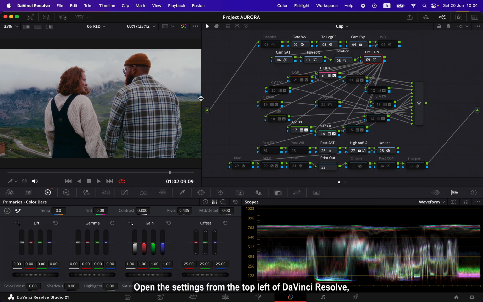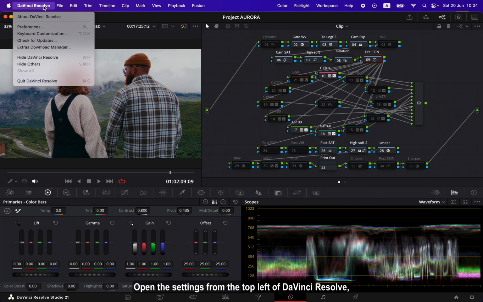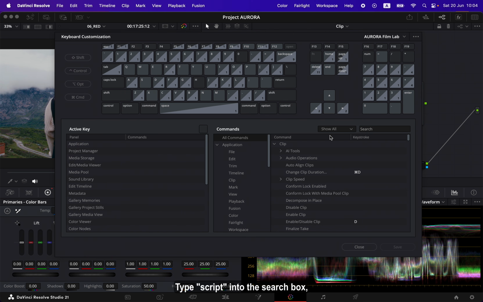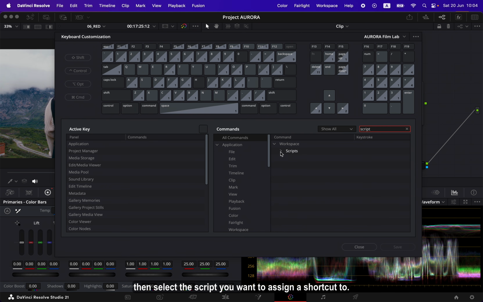Open the settings from the top left of DaVinci Resolve and choose Keyboard Customization. Type Script into the search box, then select the script you want to assign a shortcut to. In my case, I entered Option plus A. But feel free to assign whatever shortcut you prefer.